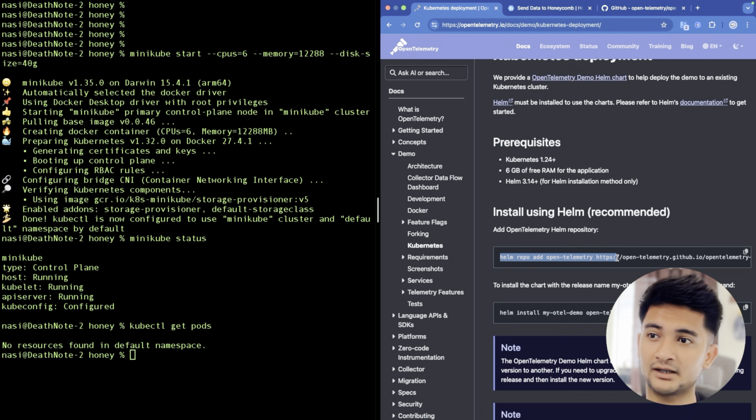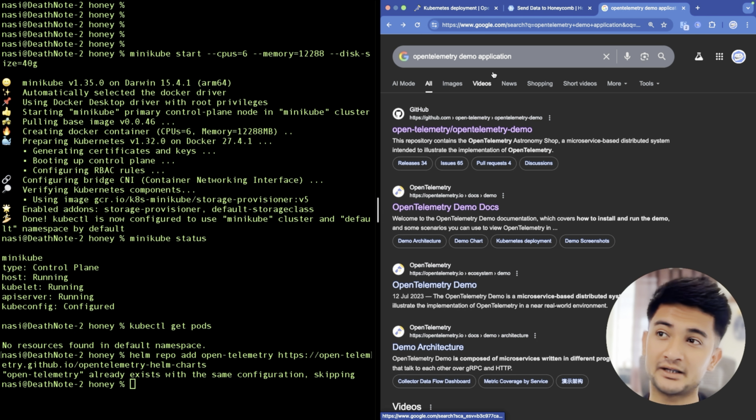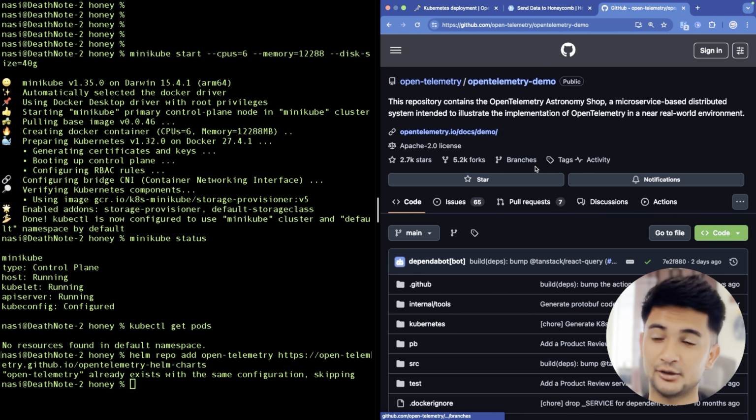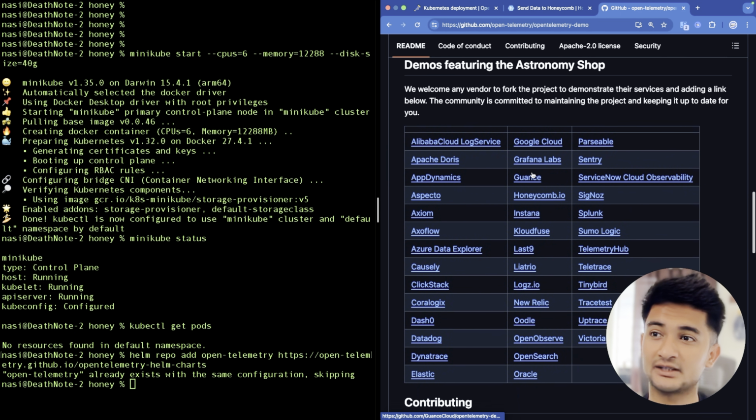So I'm going to run the command helm repo add OpenTelemetry for this chart. Since we want all this telemetry data like logs, metrics, and traces in Honeycomb, we are not going to use this command directly. We will instead use the Honeycomb configuration. If you go to the OpenTelemetry demo application on GitHub, you can see this demo application can be used by different observability platforms, and you can see Grafana, etc. Here we are going to be using Honeycomb.